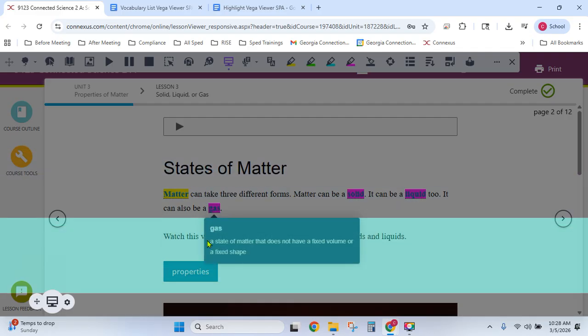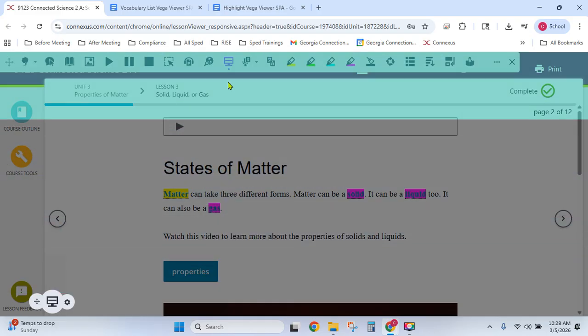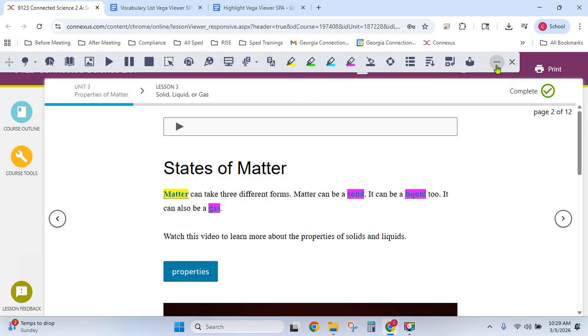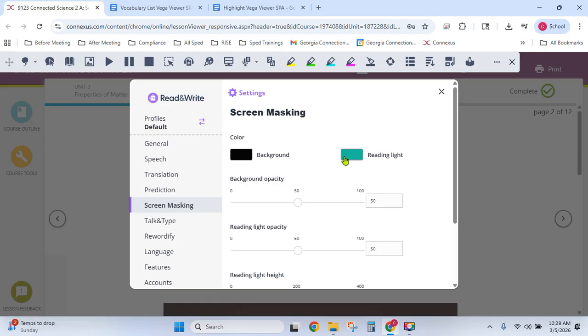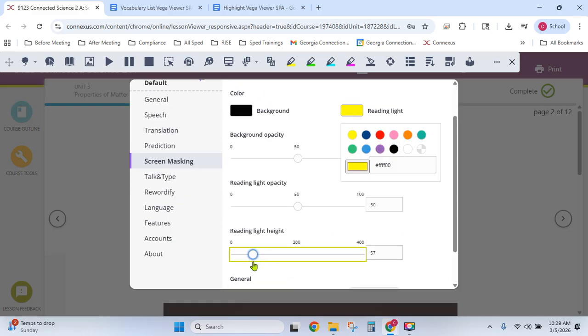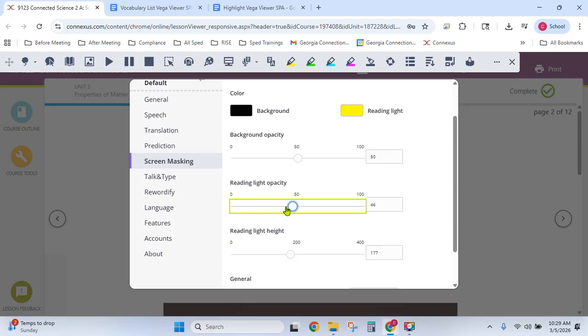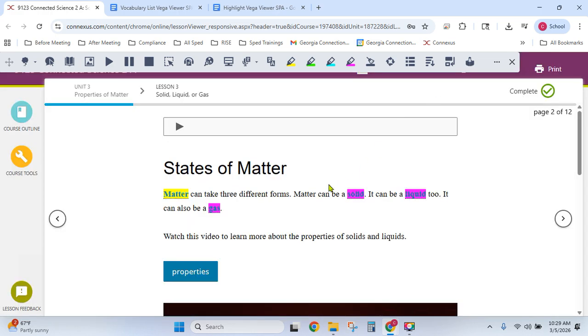This is just called screen masking, is what they call it. You can change the colors and the height. If you go over here into settings, then you can do this. So you can do it in yellow. You can change the height of it. You can change how easy it is to see through it. I have to click on the settings again. There it is.